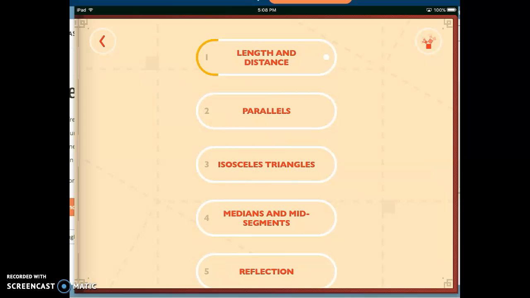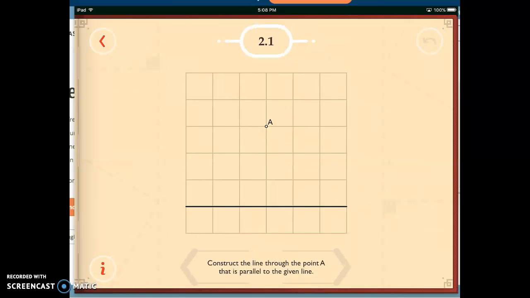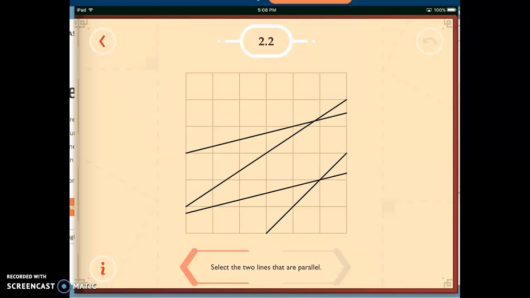I'm getting around the track. I can do parallel lines. And so construct a line through point A that is parallel to the other line. So I just need to pick another point and I draw that line and there's my line. And select 2 lines that are parallel, so I can click this one and this one. That's correct. They do get much harder.